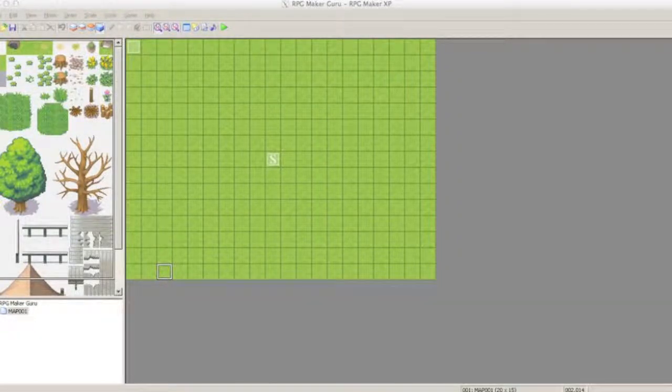Hey guys, today I'm going to do a quick tutorial just showing you how to put together a simple weather system using some common events that utilises a random number generator. There's plenty of scripts out there that let you do this. They're probably easy to implement, but I don't personally like scripts.